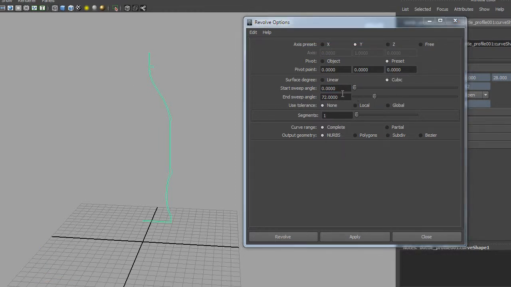The next setting down, surface degree, you can leave on cubic. Then the start and sweep angles: the start sweep angle needs to be left on 0, and that's the position that the object is in at the moment. The end sweep angle needs to be set to 360, like this. What that's going to do is rotate this around 360 degrees.